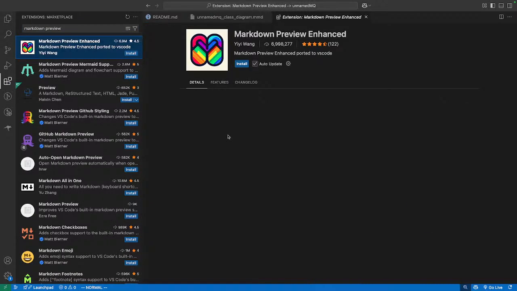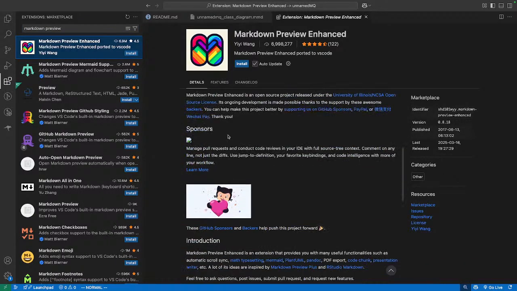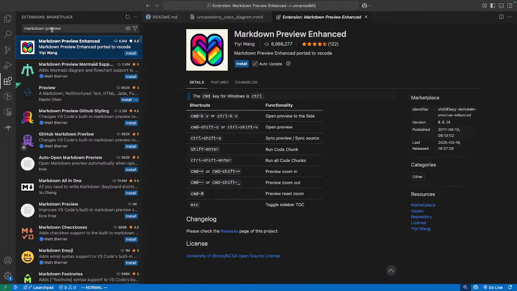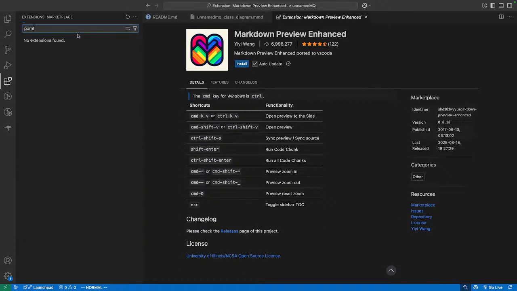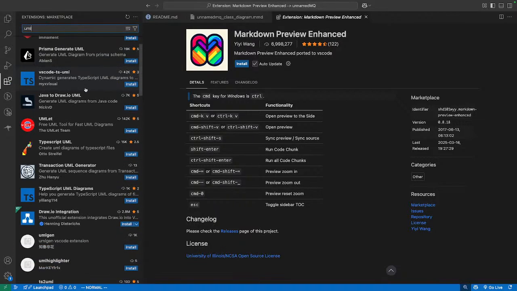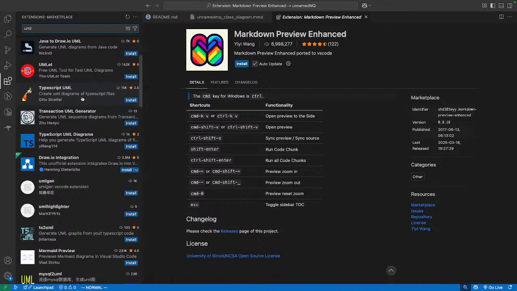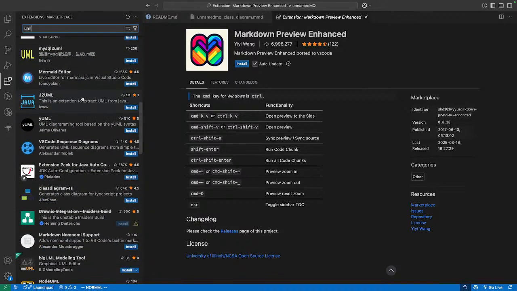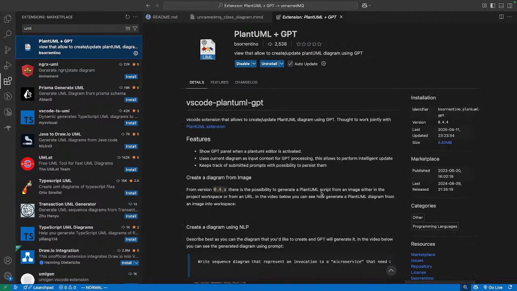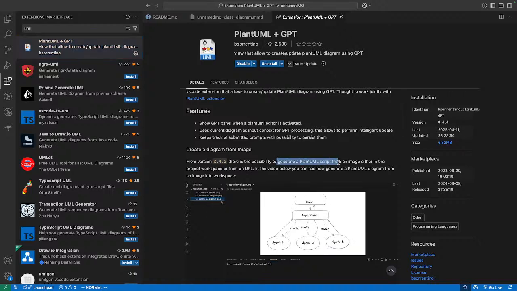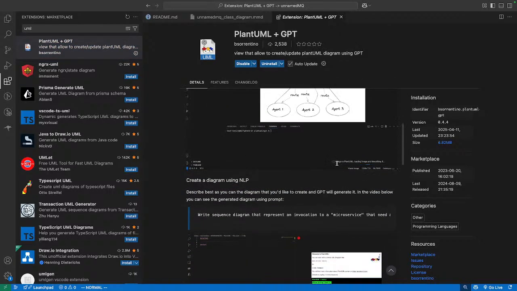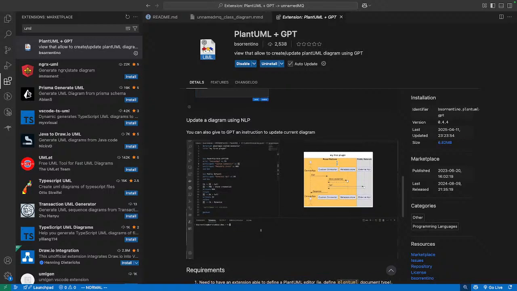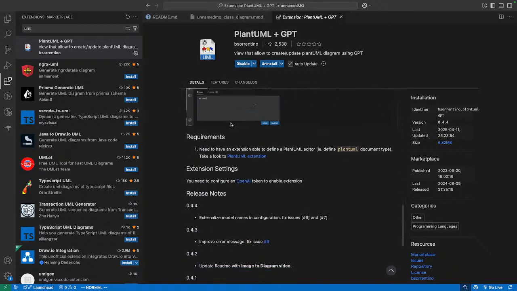What is this? No, but these are not markdown files. No, this is PUML. I want to visualize my thing. Come on, dude. Let's see what this is. From this version, there's a possibility to generate from an image, either in this, in the video below. Okay, so I think this is essentially just with this. Okay, you can also give GPT instruction to update the current diagram. That's all right. Take a look to.